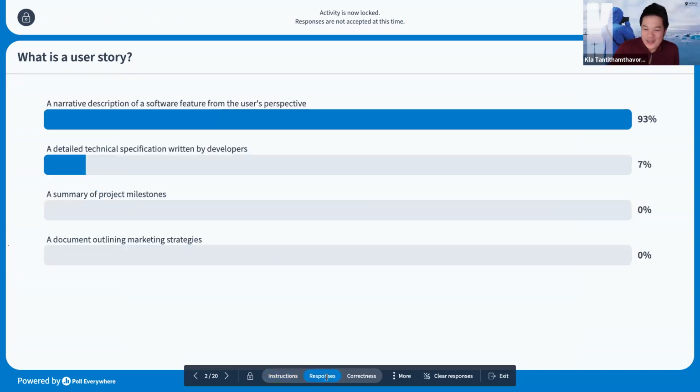Okay, 93%. But the majority of you got it correct that a user story is actually a narrative description of a software feature from the user's perspective. It's not the detailed specification at all. Once you write a user story, you can write the detailed development plan or the technical work item as well. Okay, I want to create a database and things like that. This is really not the user story. It doesn't convey the user perspective, that kind of thing.